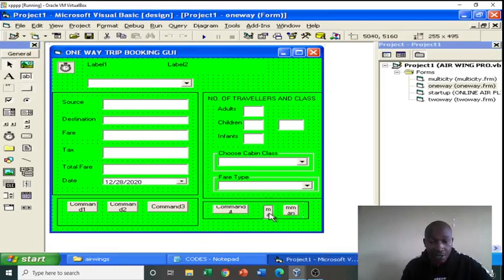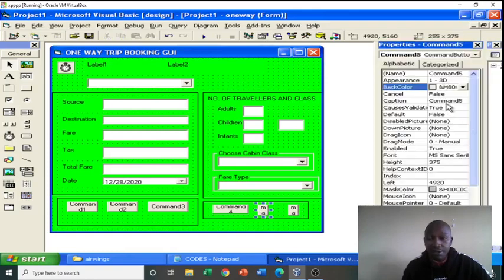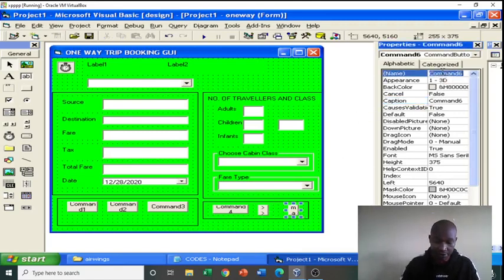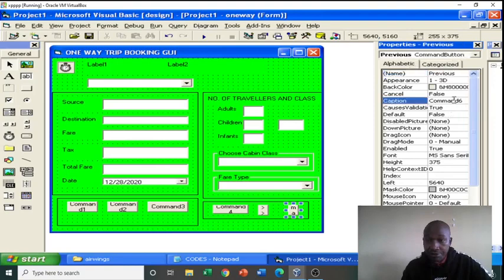Then from there, I have taken you through how to rename the buttons using the caption. For this one you just hit on it, go to properties. This is for next, so just type next in the caption, and have those written there. Then this one is previous. On previous, go to caption and type it.